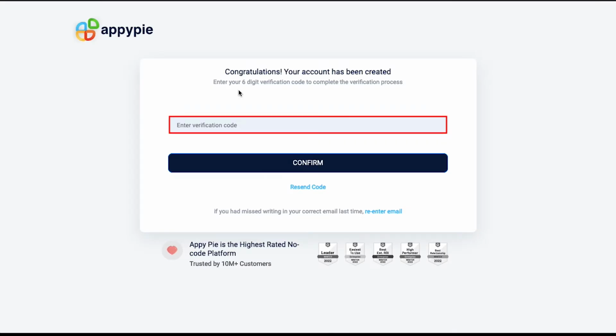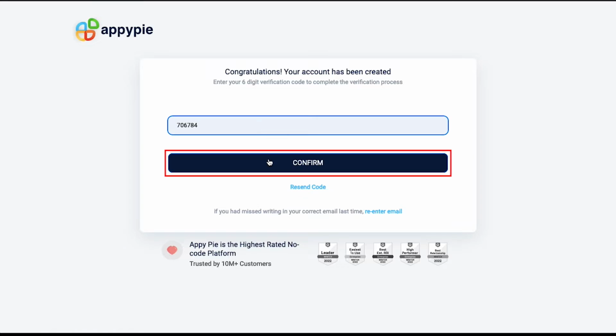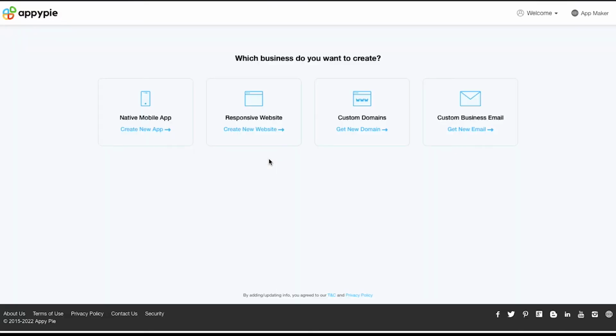Now here, enter the verification code that's sent to your email address and then click on the confirm button. On the next page, you will be asked, which business do you want to create? With the help of AppyPie, you can create a native mobile app, a responsive website, custom domains, and custom business email. As we have to create a mobile app, we are going to click on the Create New App link.